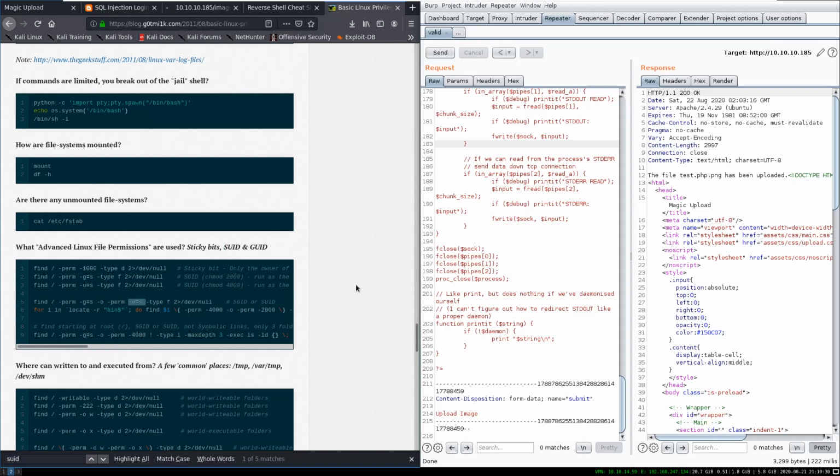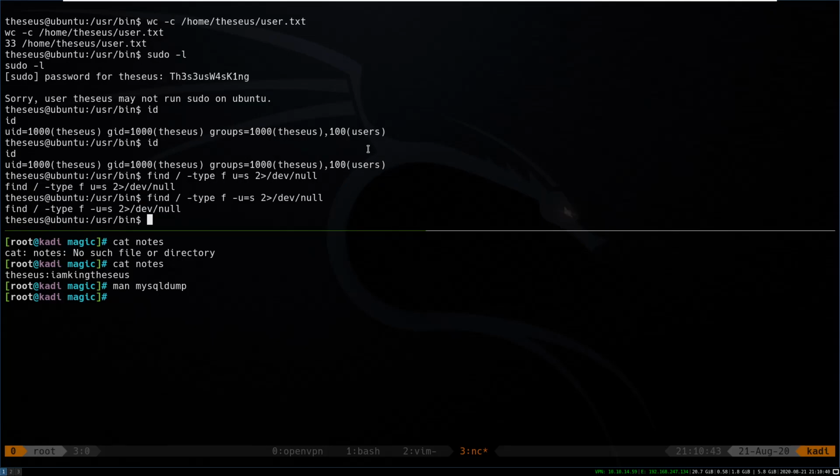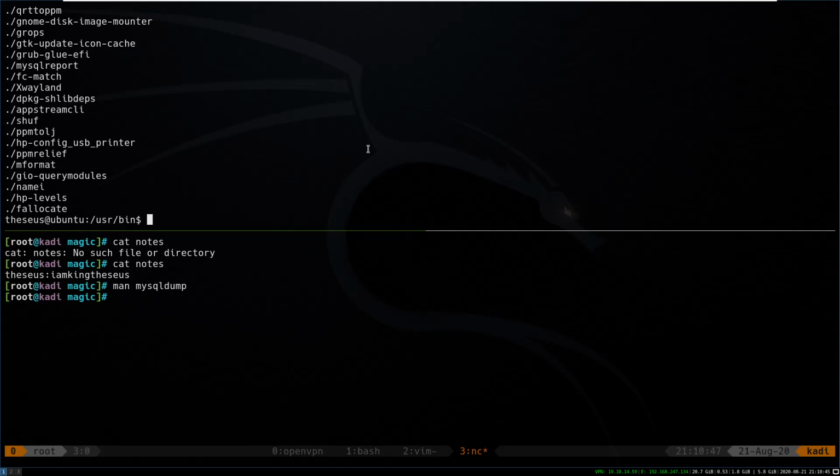It's -u. So that's close. Okay, so find, starting in the root directory, looking down, type file, -u is s, 2 into dev null. Why does it hate that? Okay, so that worked.